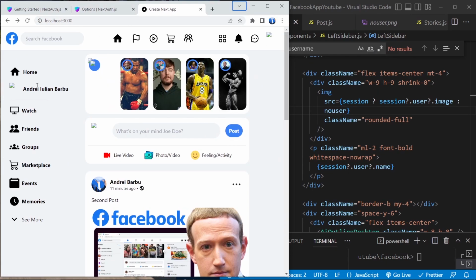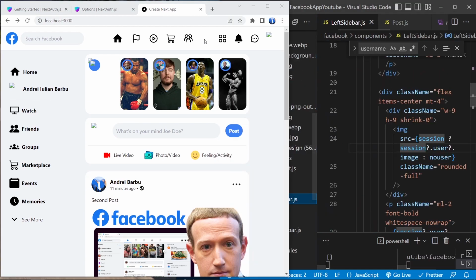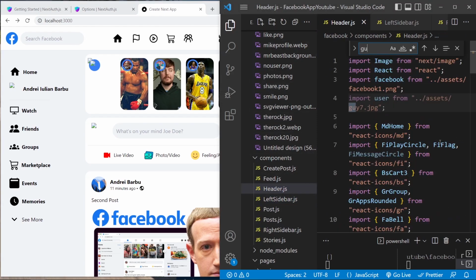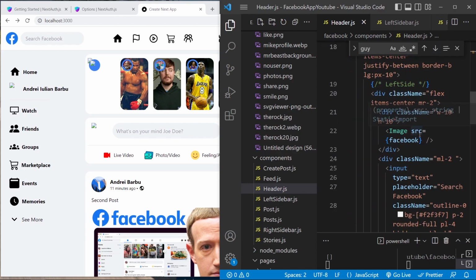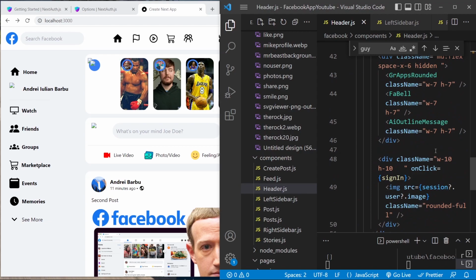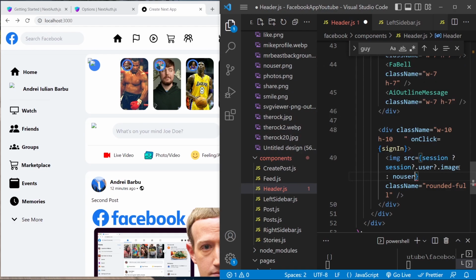Anyway, we're gonna do the same thing with the stories, with the header. So I'm gonna go to the header, and where is it? Here, header, and Control F guy. Where is the guy? Oh, it's not anymore. So okay, so on the right side we have the user, we have the image of the user. Where is it? Okay, here. So if we have a session, then we want the image from the session, but if not, we want the no user image.